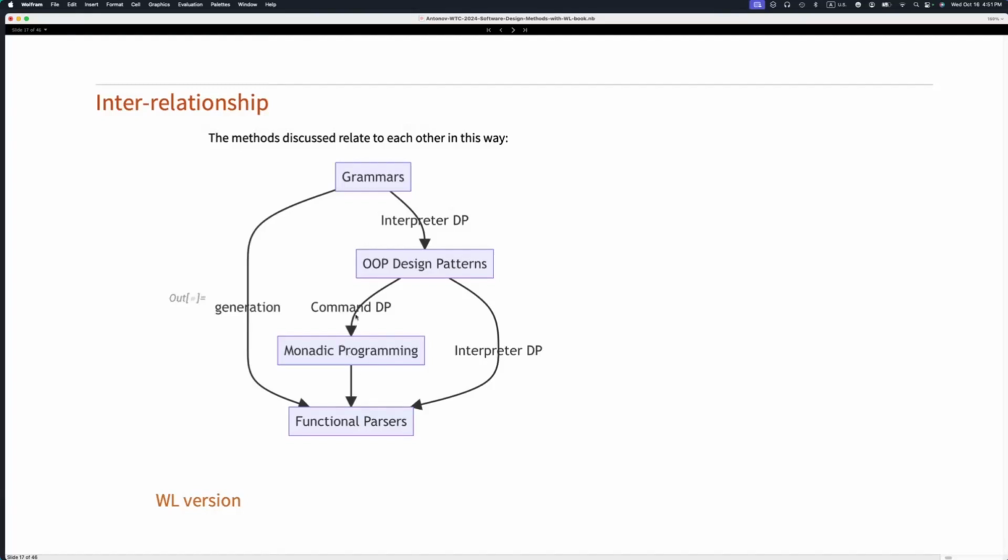So monadic programming can be seen as the command design pattern. As I said, functional parsers were a type of monadic programming. And obviously with grammars I mentioned already, you can interpret grammars. You can generate functional parsers using grammars.